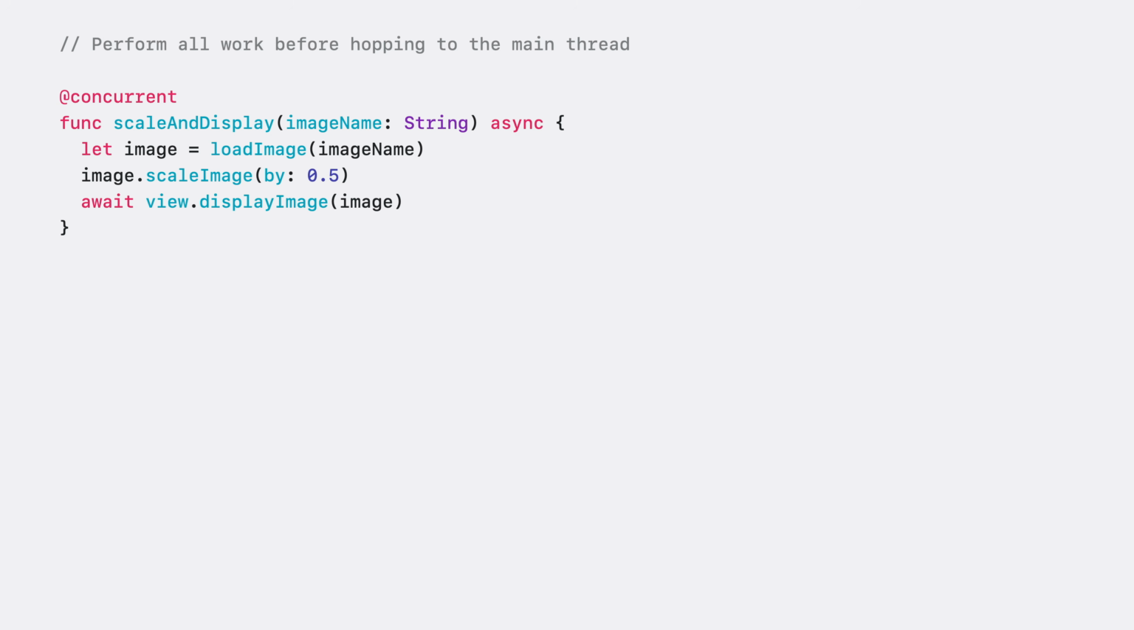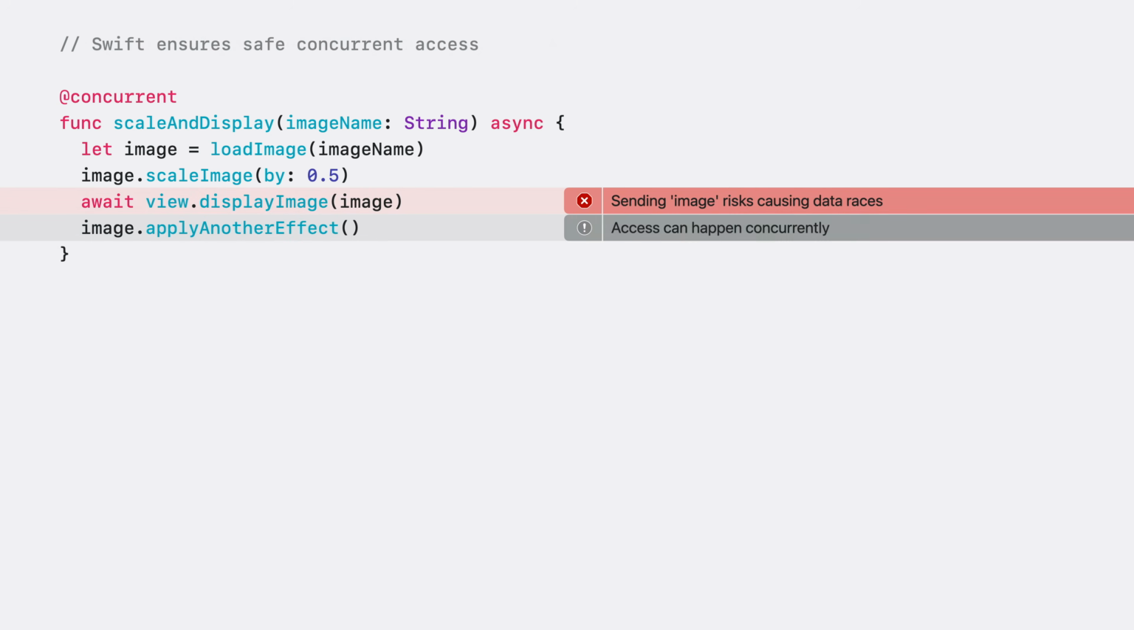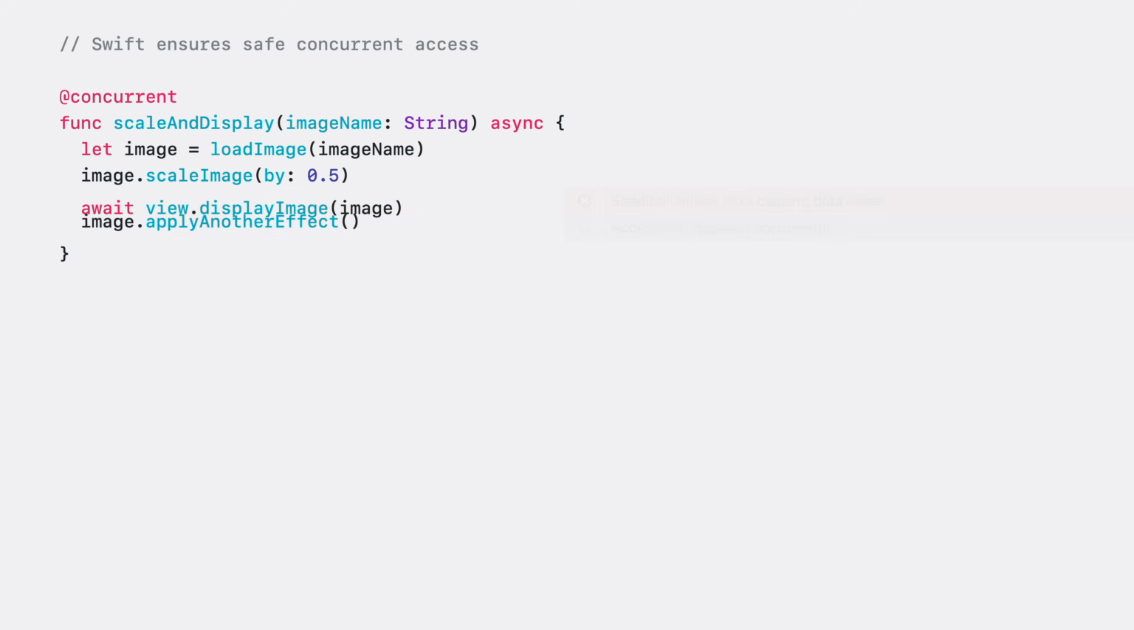Once we send the image to the main actor to display in the UI, the main actor is free to store a reference to the image, for example, by caching the image object. If we try to change the image after it's displayed in the UI, we'll get a compiler error about unsafe concurrent access. We can address the issue by making any changes to the image before we send it over to the main actor.